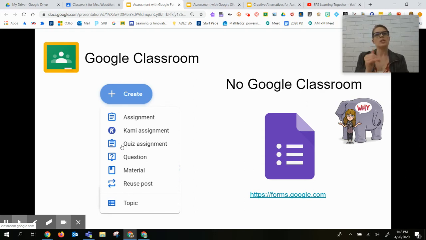And largely the benefits have to do with just looking at the results afterwards, and that hand in, hand out, that exchange back and forth of information that Google Classroom is so good at. So those would be the two ways, depending on whether you use Google Classroom or not.